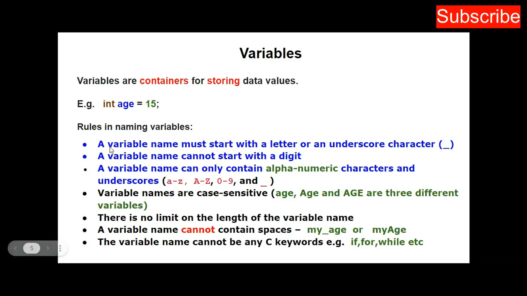In naming variables, number one, a variable name must start with a letter or an underscore character. So you can see this variable name age, it started with a letter small a, or at best, if you don't want to use a letter, you use an underscore. You can't begin a variable name with a digit, and that's why you can see the second one says a variable name cannot start with a digit.